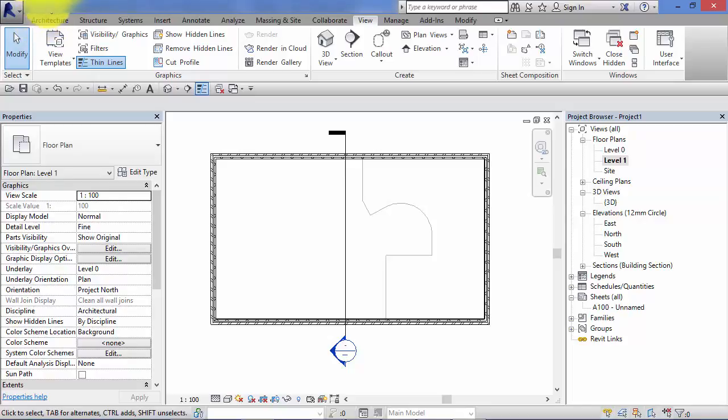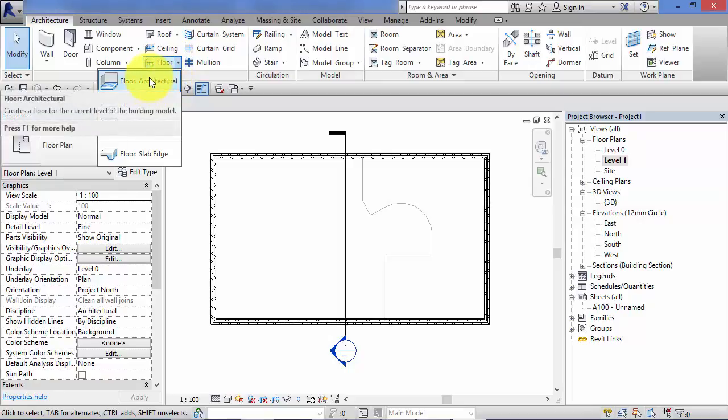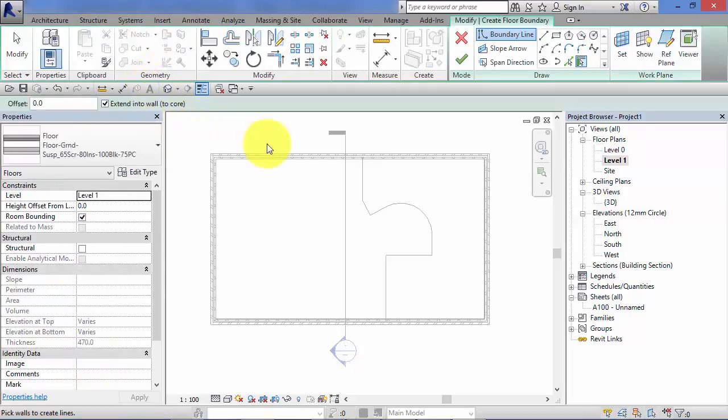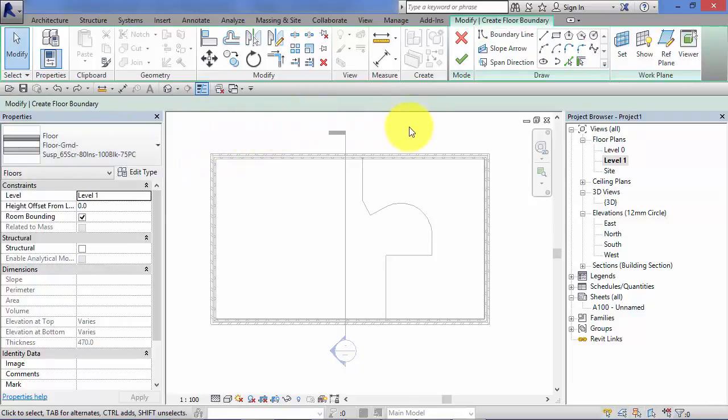So floors. Remember: Architecture, Floor, Floor: Architectural. Remember that sketch mode, green tick, red cross. I'm going to work with the same floor type as before. So I'm just going to use that Pick Walls tool again. Pick Walls, and turn off that Extend into wall core this time.